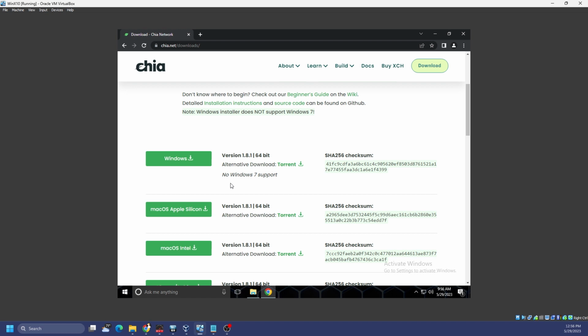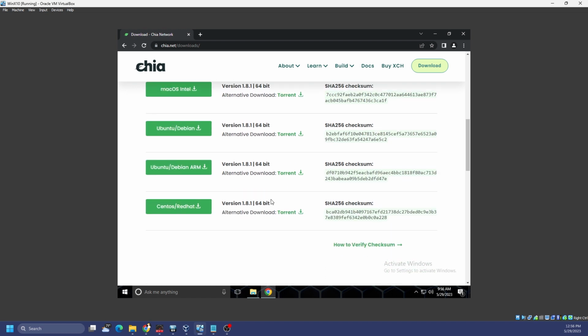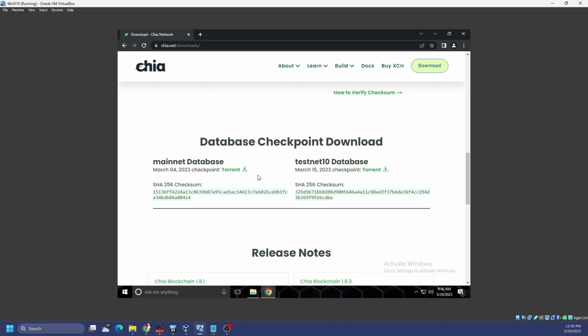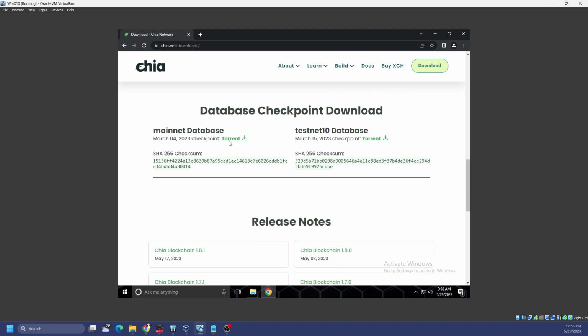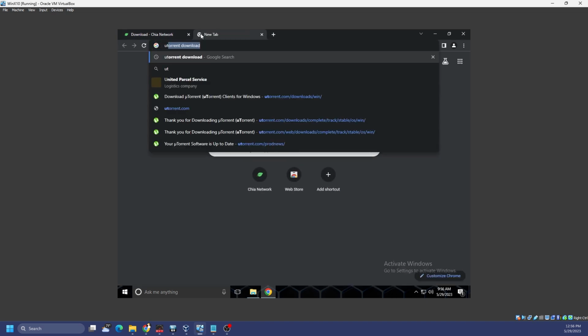But also, not only get the wallet for your operating system, and they have different versions, but also go ahead and grab the database, okay? And get the mainnet database. Here's the torrent file. Obviously, you're going to need a program to torrent. I personally like uTorrent, so I just go and look for that. I don't get the web version. I get the original version. Let me show you how to do that real quick.